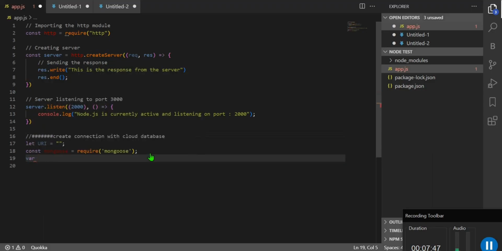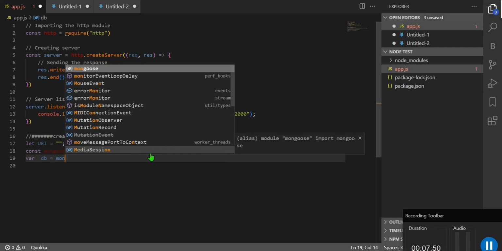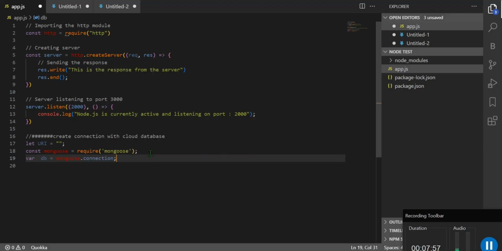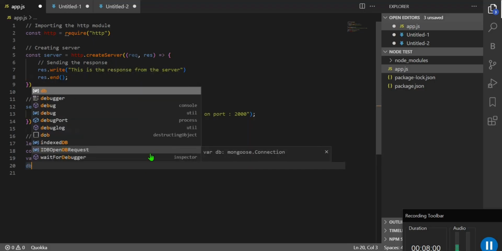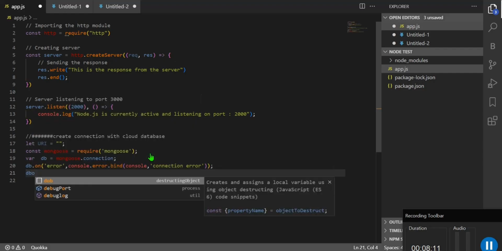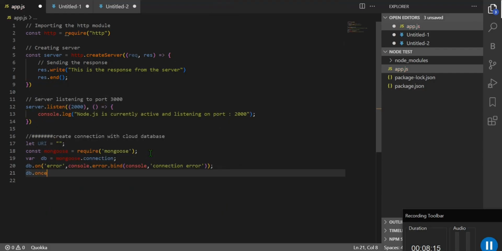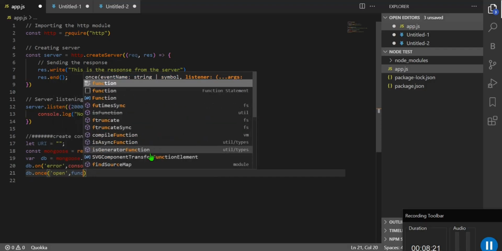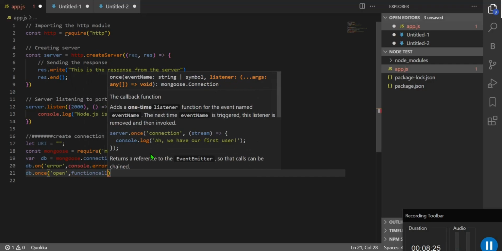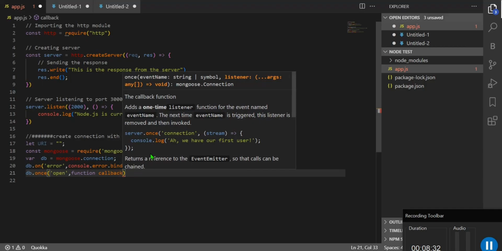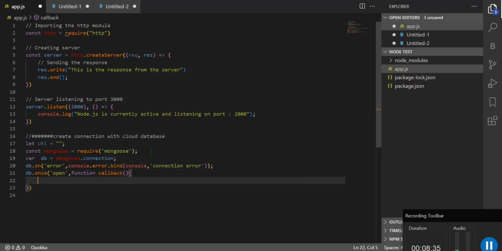After that, const db is equal to mongoose dot connection. Connection is an object. After that I will explain the whole thing, no worry. So I have completed till this point, and db dot once it will connect, we will open, and a callback function will be there, function, and here we will print what.